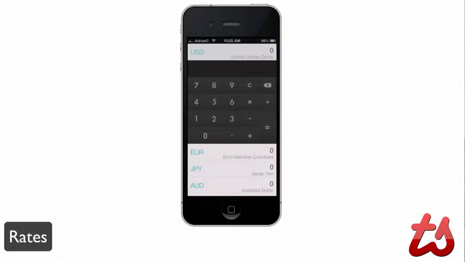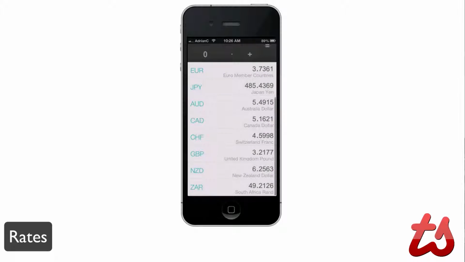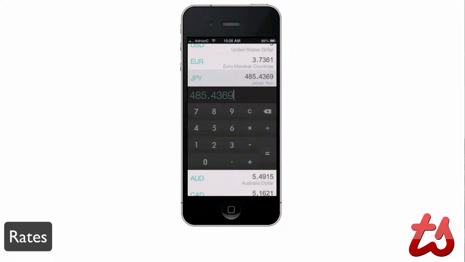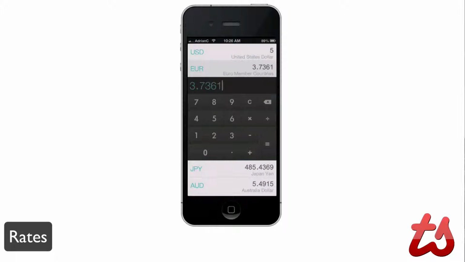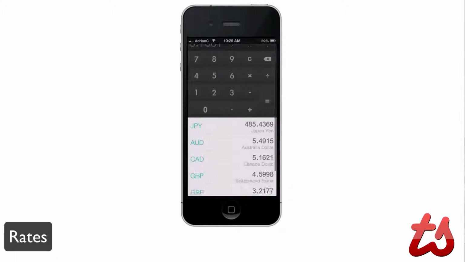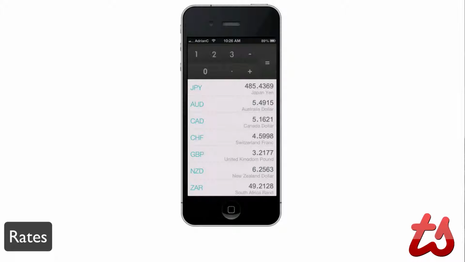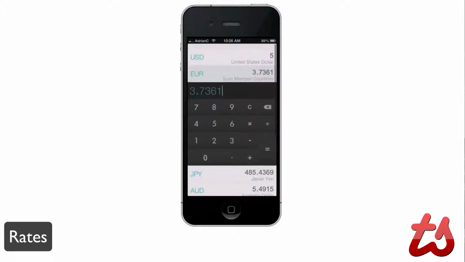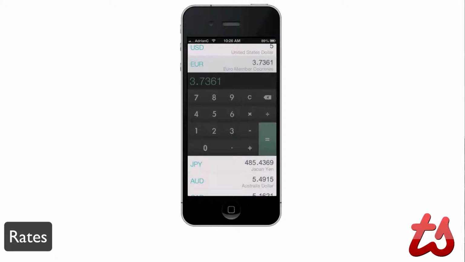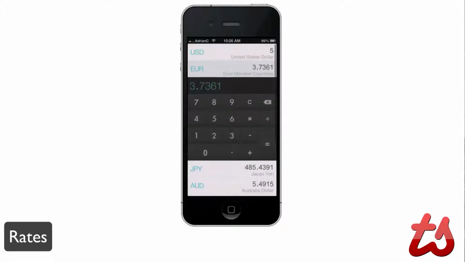So for example, if I was to say $5. Sorry, go back, $5. I can now see it in all these other currencies. So for example, that's 485 yen. That's about 3.7 in euro or pounds, whatever that may be. You can see the Canadian dollar, all of these other dollars here, and I can easily convert that, change it, whichever way I want to go.